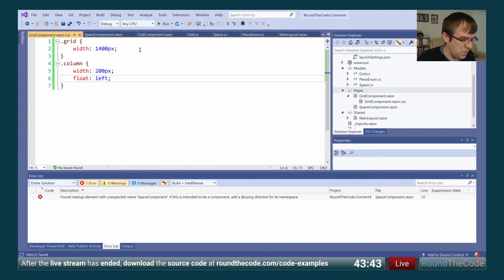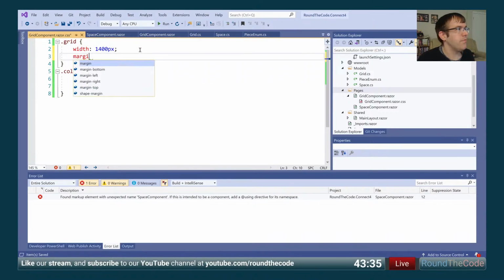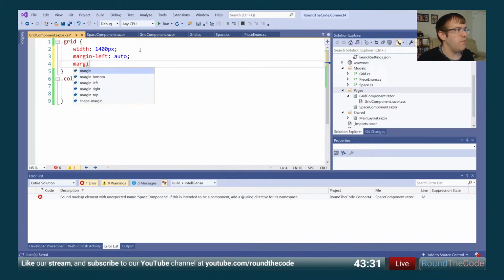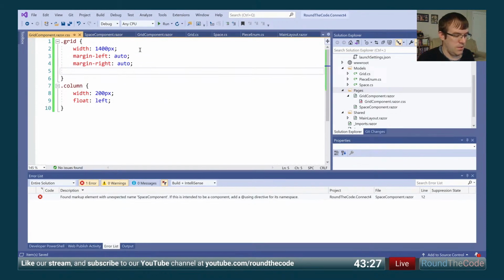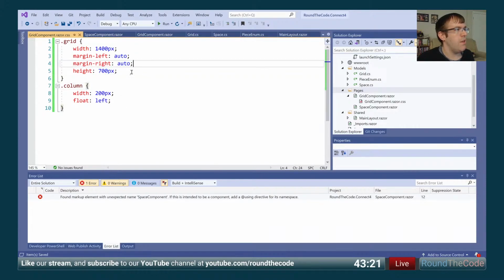Okay, I think what we can do, yeah, I think that's fine. We want to make this in the center as well, so we're going to set margin left auto, margin right auto. I'm going to set a height of 700 pixels there. And the column, we've got a width of 200 and float left. So that's for the grid.